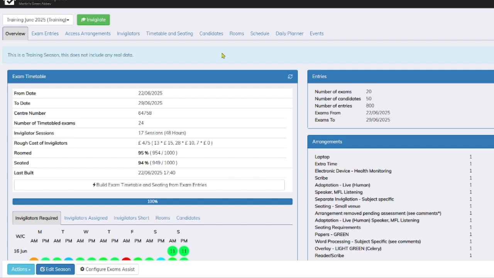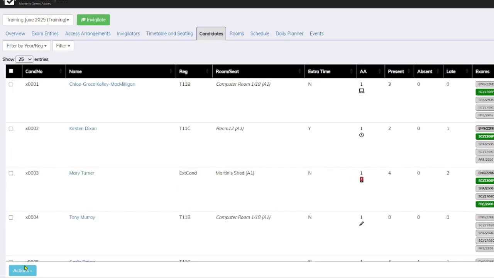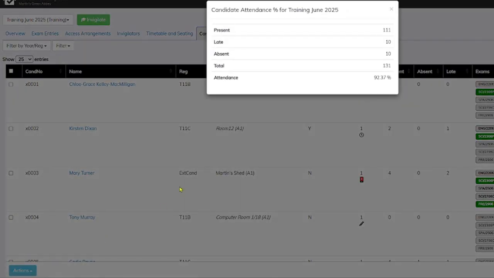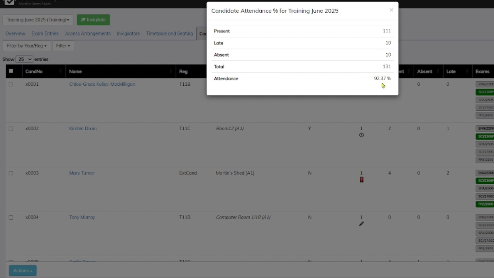How to view the percentage attendance for an exam season. The ability to view the overall percentage attendance for the exam season has now been added. To view this information, navigate to the Candidates tab, select Actions, then Exam Attendance Percentage.